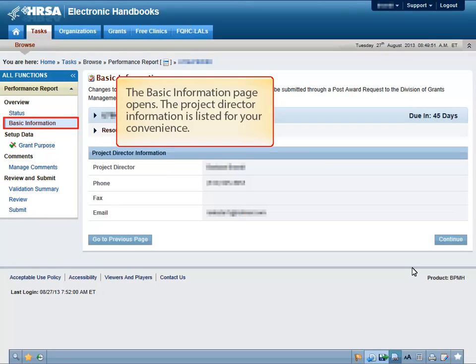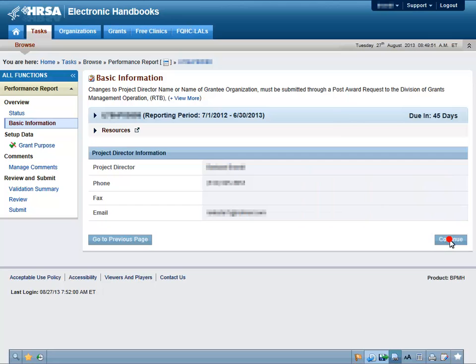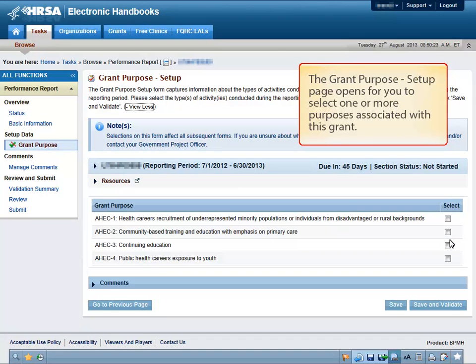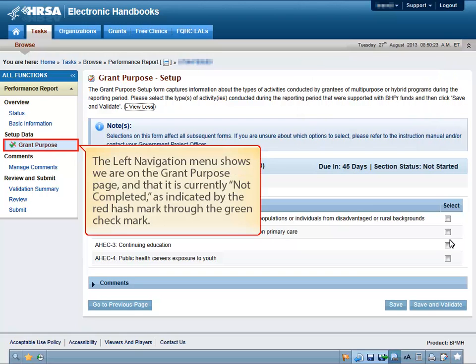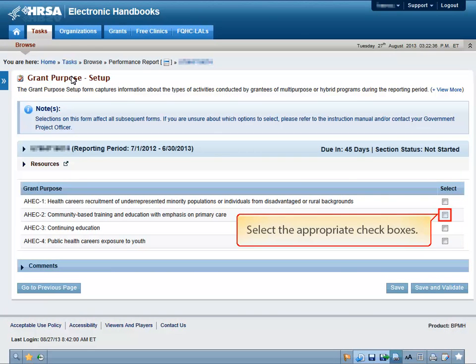The Basic Information page opens. The project director information is listed for your convenience. Click the Continue button to proceed to the grant purpose form. The grant purpose setup page opens for you to select one or more purposes associated with this grant. The left navigation menu shows we are on the grant purpose page, and that it is currently not completed, as indicated by the red hash mark through the green check mark. To collapse the left navigation menu, to create more working space, click the double arrows. Select the appropriate check boxes.